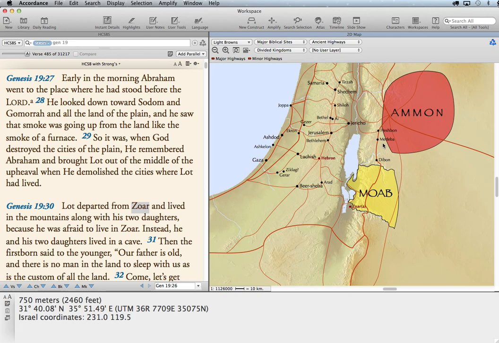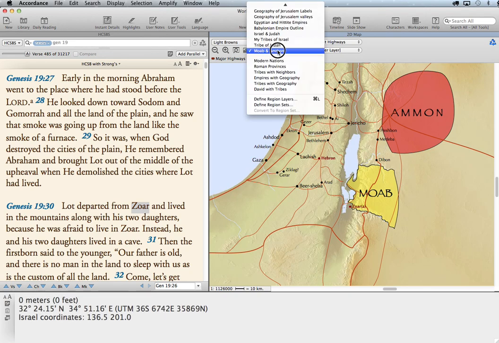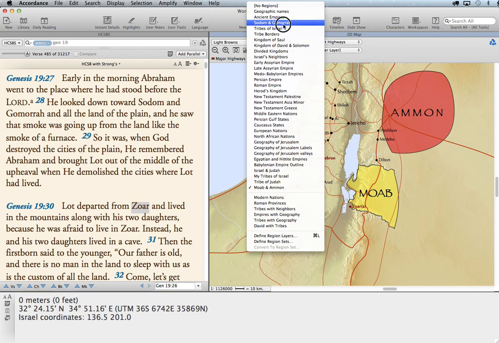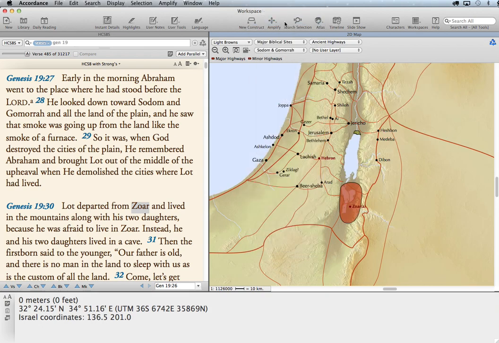Of course, in the process of doing all of this, I ended up with Moab and Ammon as my selected region. And I've lost the Sodom and Gomorrah region. Okay, this is a pop-up, so when I choose one, I lose the other. Now I've got Sodom and Gomorrah, but I've lost Moab and Ammon.